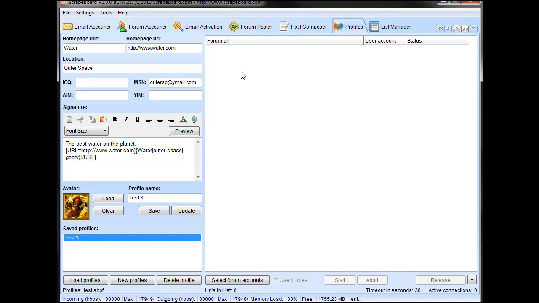Most profiles are going to have a spot for a homepage title and a homepage URL. So I just threw some stuff in here. Your location is going to be your physical location, like US, Canada, Detroit, whatever you want to put. Some people put goofy things. These are just your instant messaging logins or IDs rather, so that people can get a hold of you. Probably a good idea to put one or two of those in there or all of them just so that you look more real. The actual signature you're going to make here, bearing in mind a couple things.